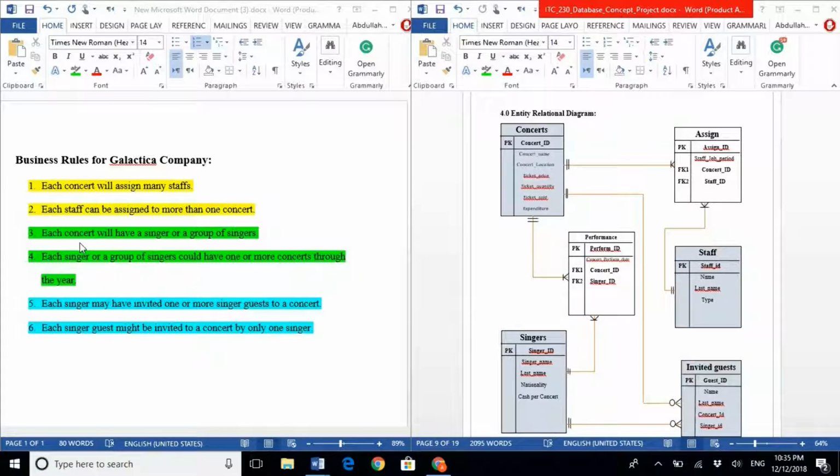So let's continue. Each concert will have a singer or a group of singers, and each singer or group of singers could have one or more concerts through the year.